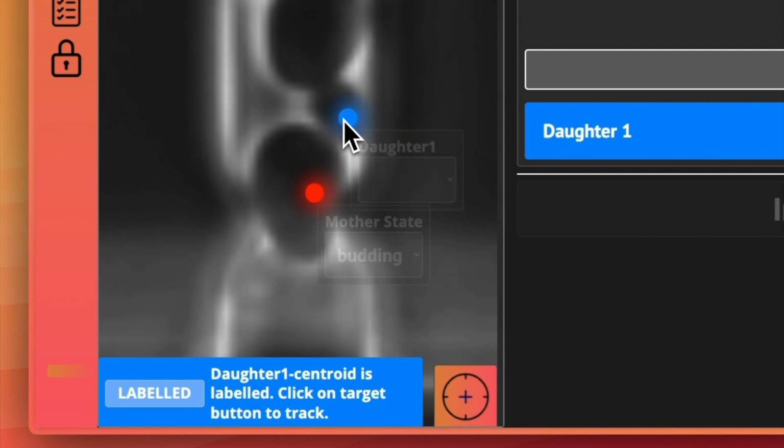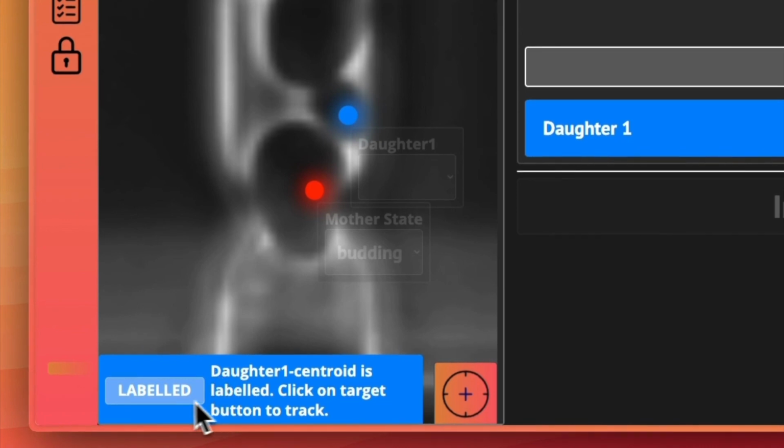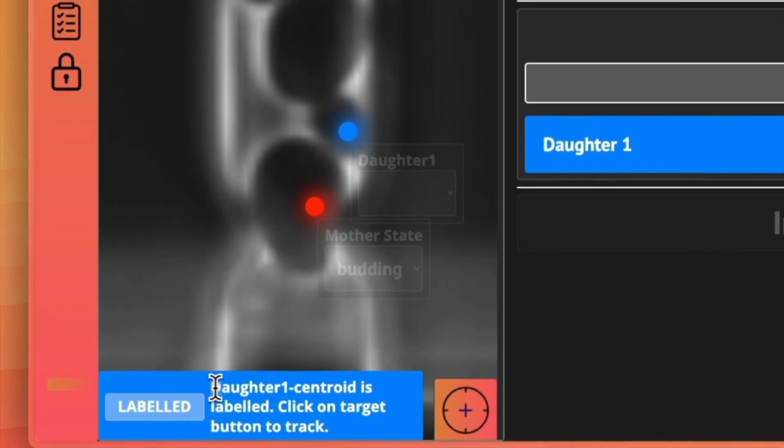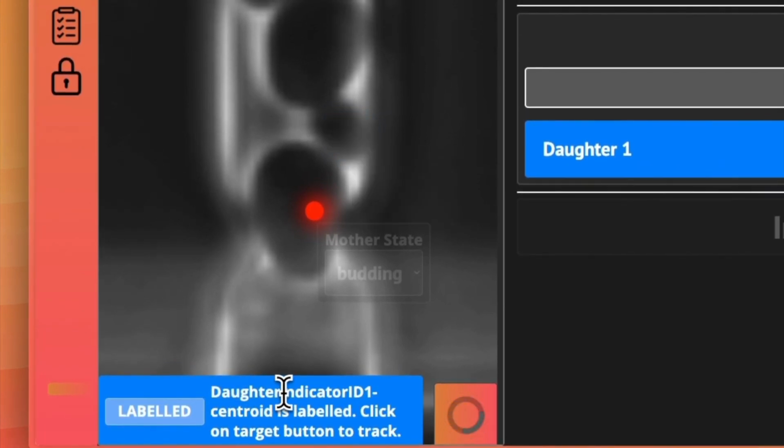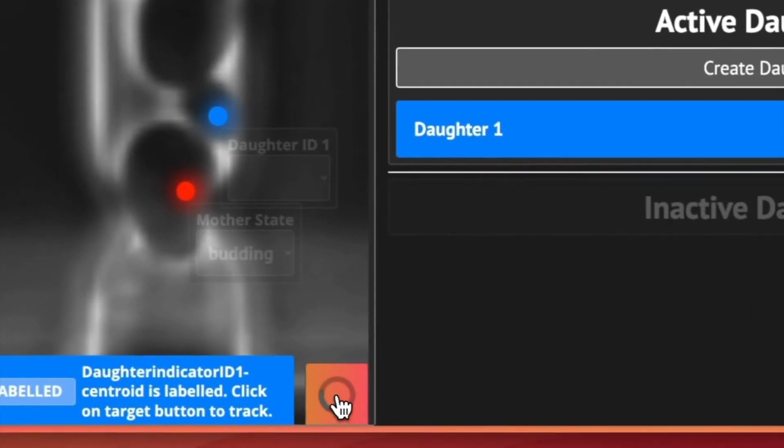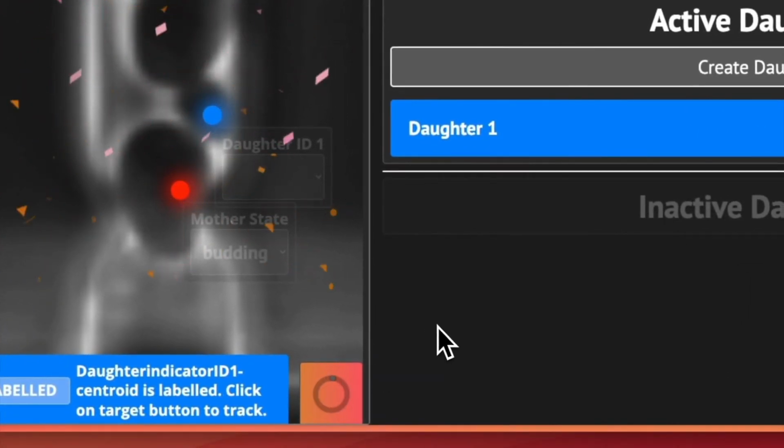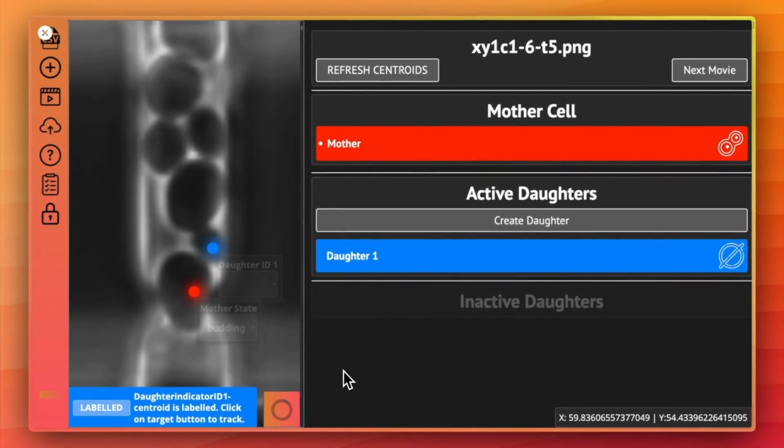You want to hover over the button. So once you hover over there, you can see it's labeled, and you can see it's the first daughter, daughter 1. In this case, right, you can see we have the daughter, and all we have to do is just click on this button, and we will be able to also track it.